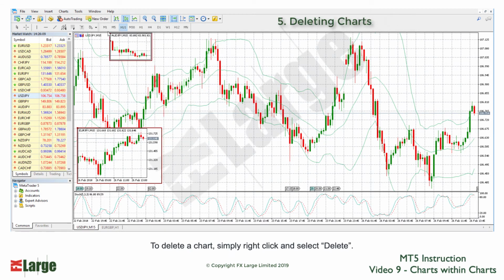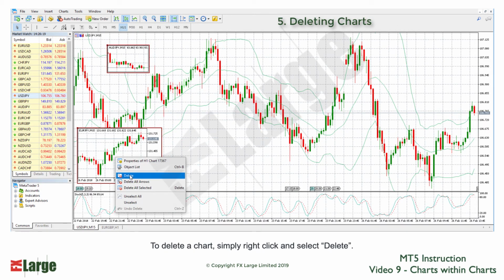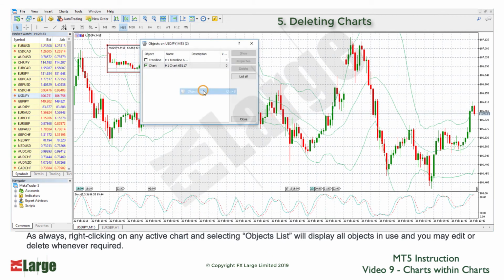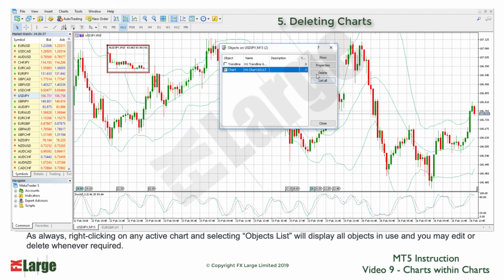To delete a chart, simply right-click and select Delete. As always, right-clicking on any active chart and selecting Objects List will display all objects in use, and you may edit or delete whenever required.